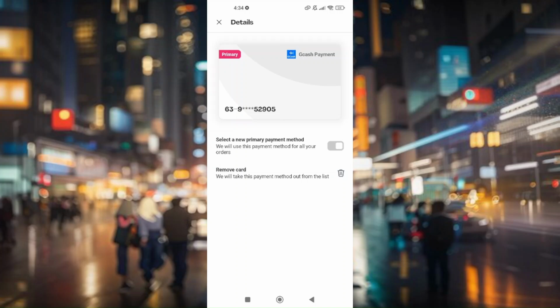So that's the only way that we can change our phone number, our Gcash phone number rather, with Foodpanda. First thing is to remove it. Second thing to do is to add it again, but with a different number. So that's it. That's how we can change our Gcash number in Foodpanda.